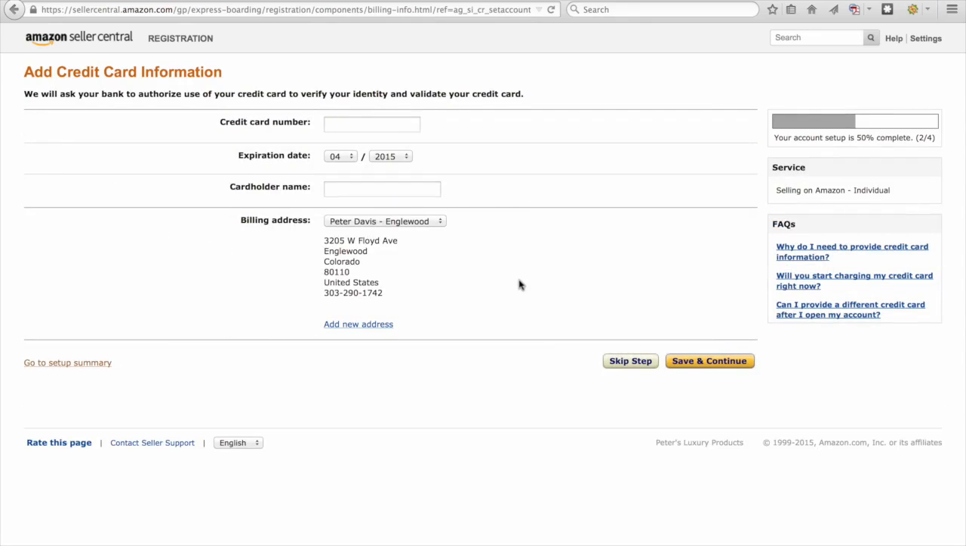Now, if you haven't completed all the steps, if you click on the continue button on the previous screen, it's just going to take you back to the one you haven't filled out. So essentially that's all you need to do.